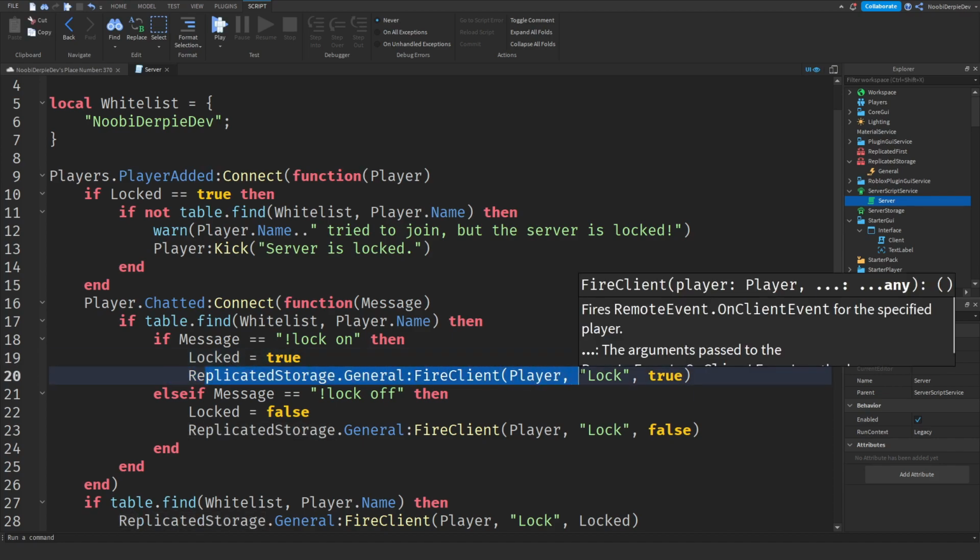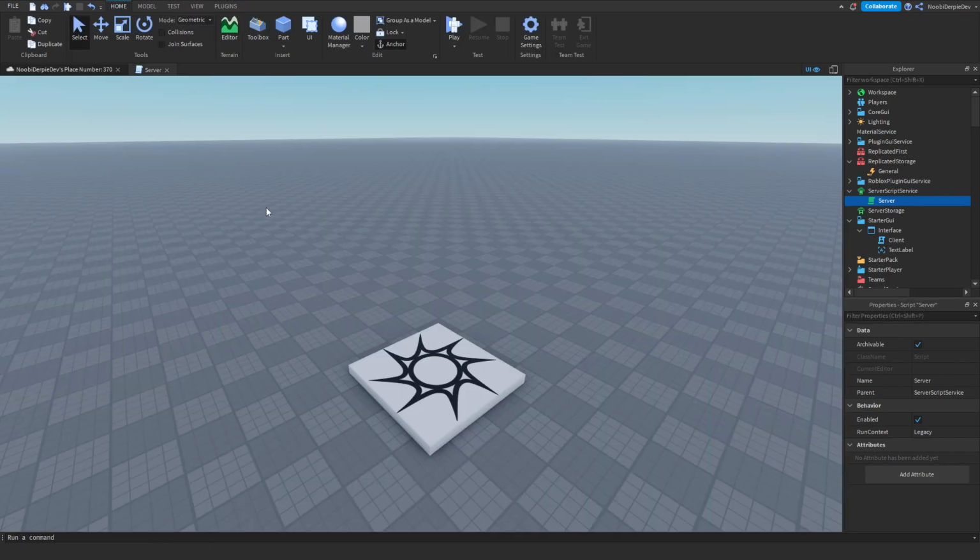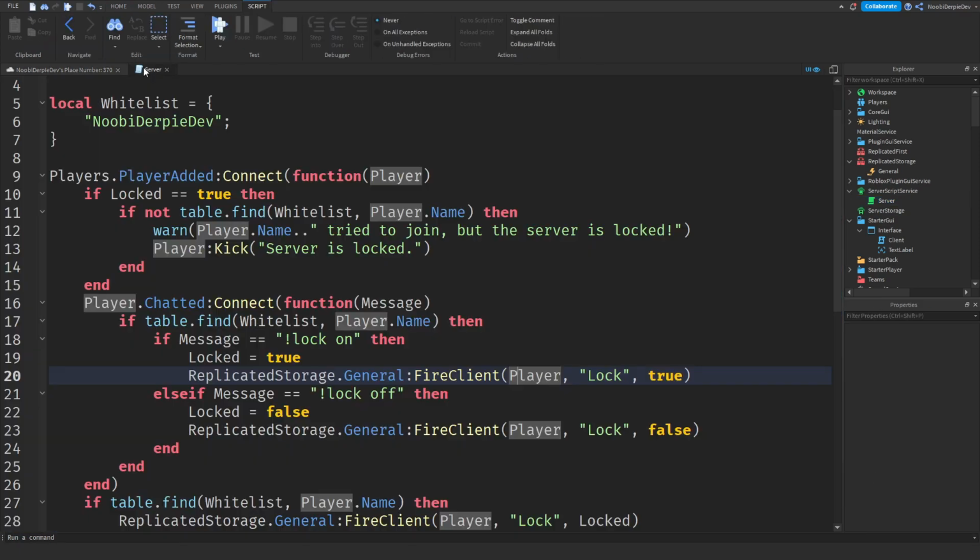And we are going to be firing a remote event to put, like, at the bottom right, server lock is now on, you know, you get the point. If it is the opposite, so lock off, we will just put the lock away and we will unlock the server basically. And we will just put, like, server lock off.